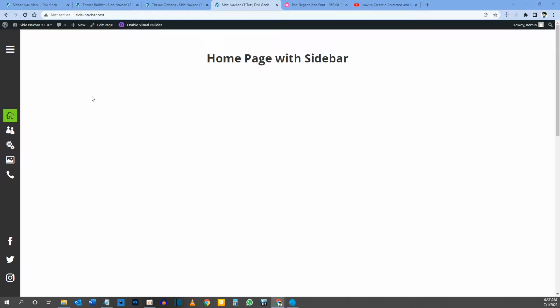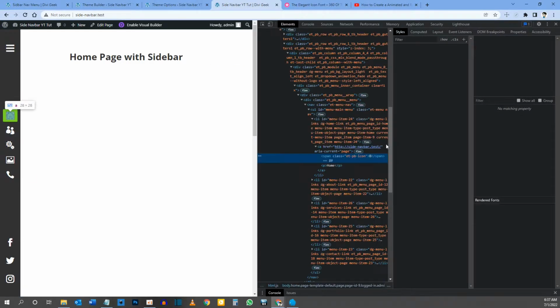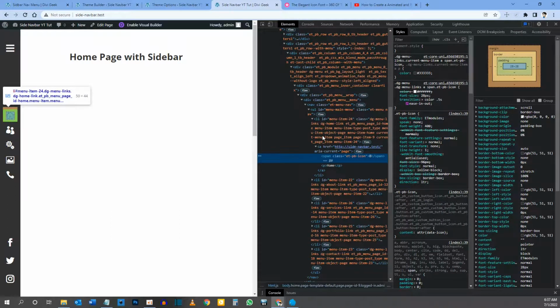Right, so how do we do that? Let me just right click here and inspect again and just show you what we're going to do. And the only way I found we could do this is by using the after pseudo class. And if you don't know what that means, I'm going to show you now. But we're going to put it on our DG menu links. So we're basically going to insert some CSS onto this DG menu links class.